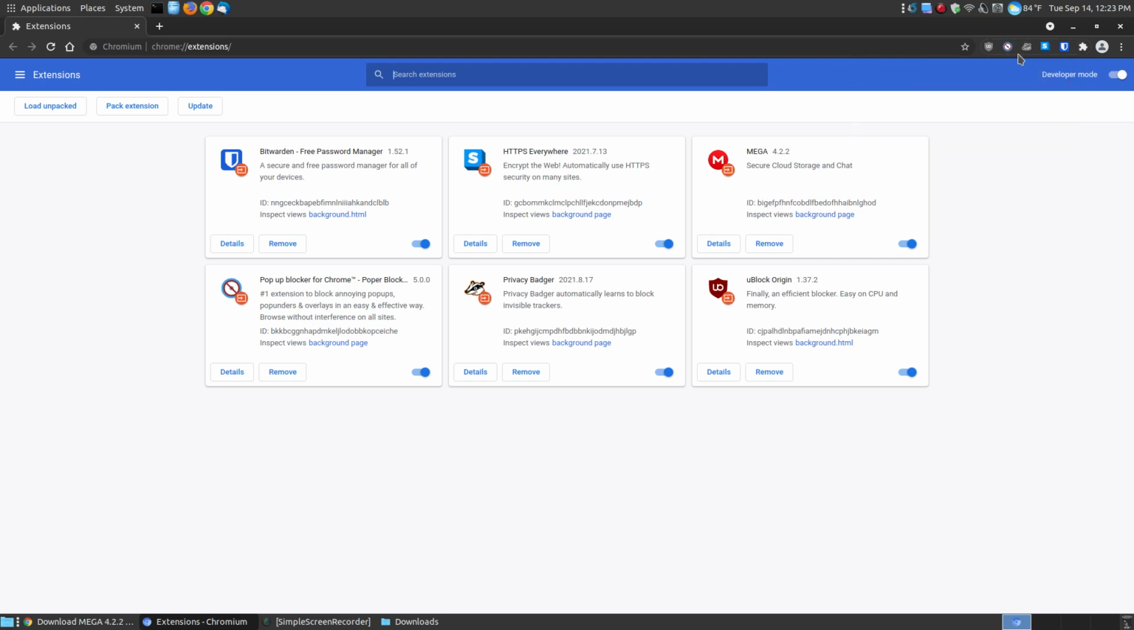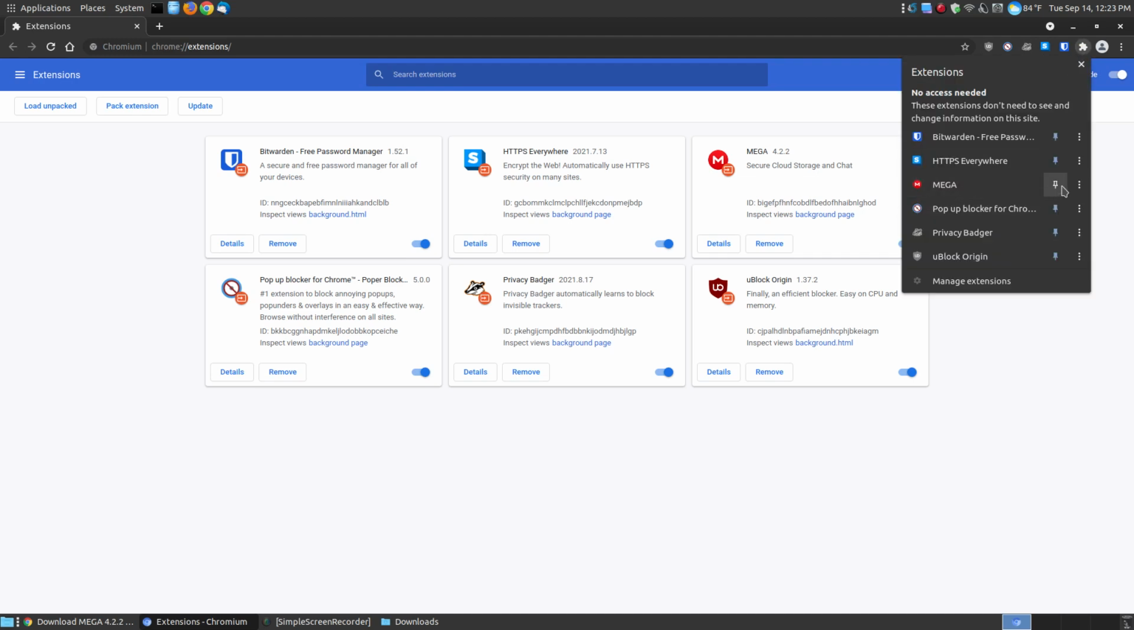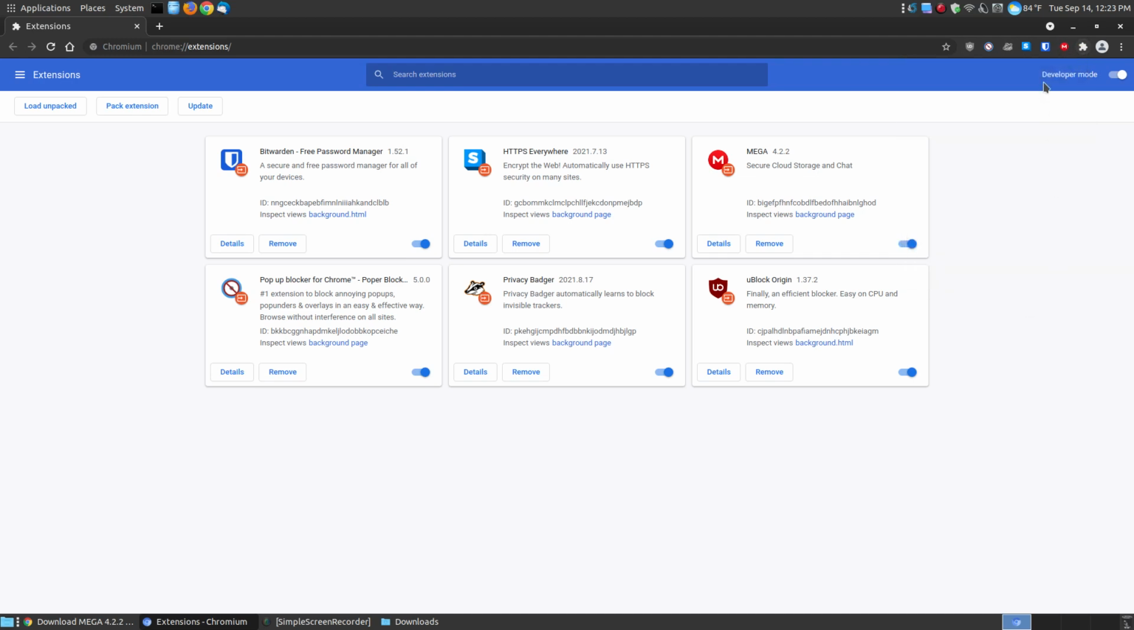Now, to make it appear on the bar, if you've ever used Chromium or Chrome, you know to click the little puzzle icon. There's the Mega. I can pin it to the bar, and there it is. So if I wanted to log in and put things in my Mega folder, I would click that and then log in, and it would take me to my Mega. So as you can see here, these are the extensions I now have installed.